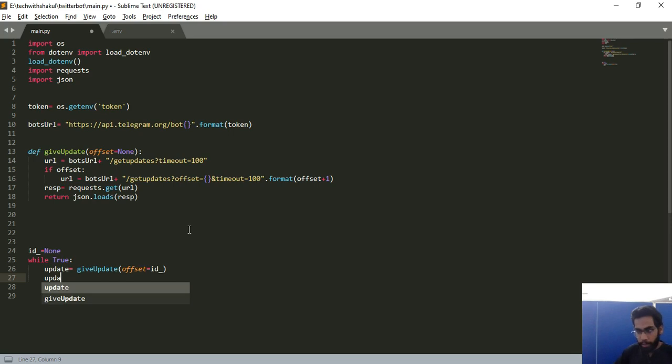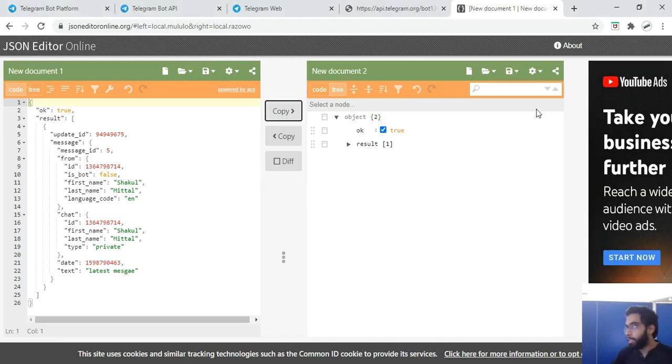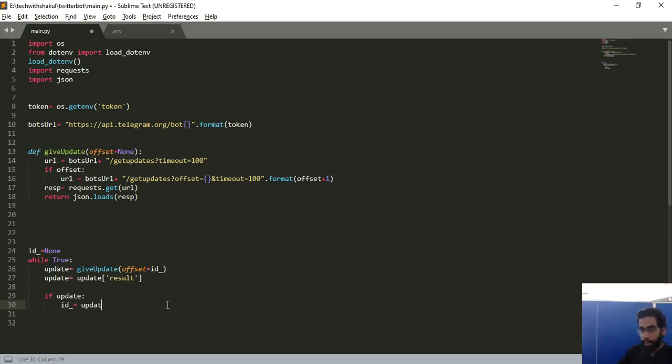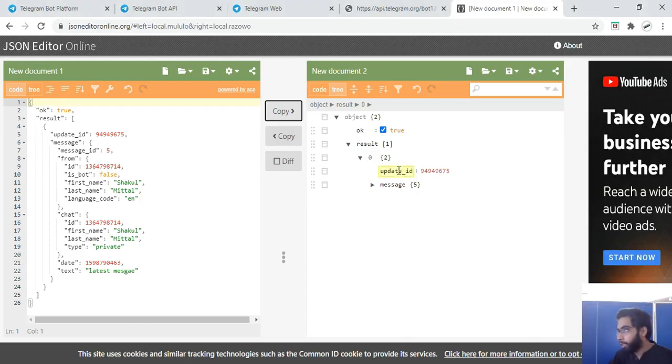Okay, so my update is equal to update. I'll check the result part of it. Okay, there is some update. Then I need the ID to be converted into update dot, inside my result I'll have the update ID. Okay, so this will be a list. So for item in update, I want the ID is equal to item dot, what's the key name, update ID.